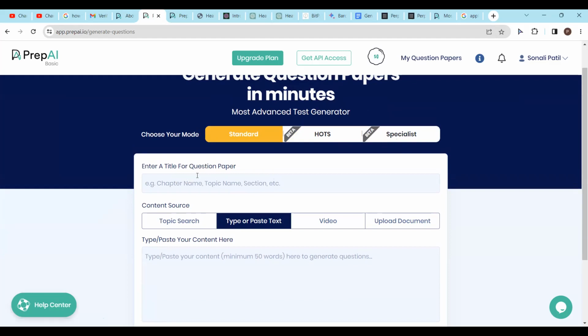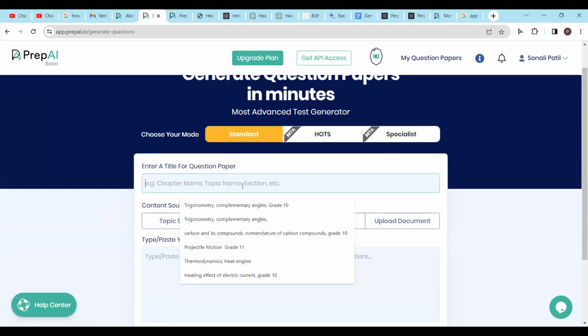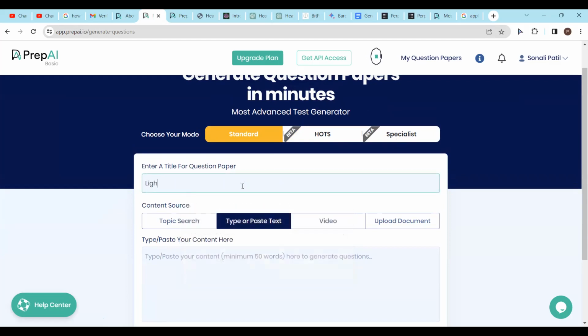So here, I need to enter the title for my question paper. That is chapter name, topic name, and the section. So let me put up the chapter name. Let me go ahead with light, and the topic name is refraction of light. And I'm generating this for grade 10. Yep. All right. So the first option I have is content source, which is topic search.